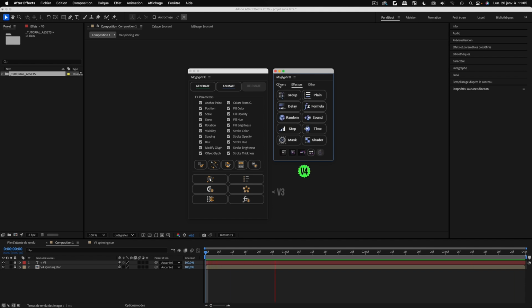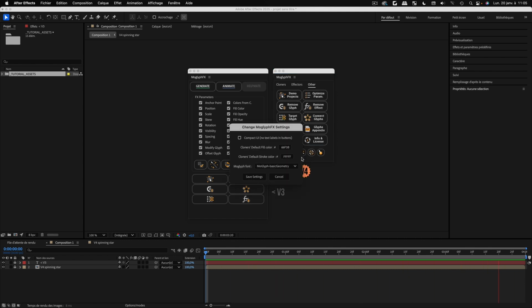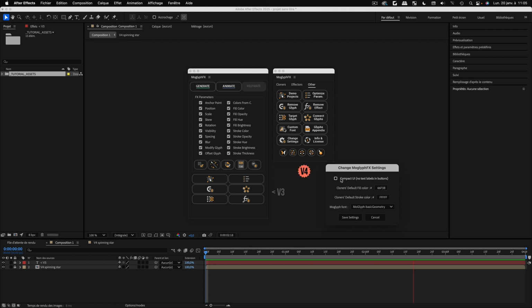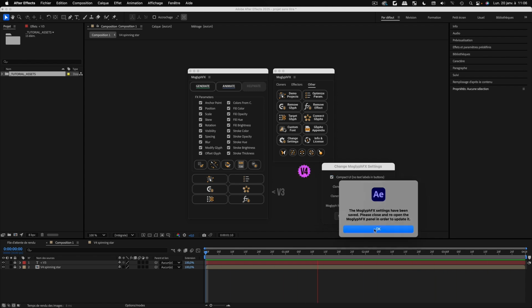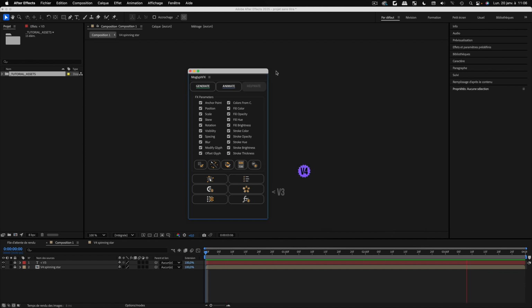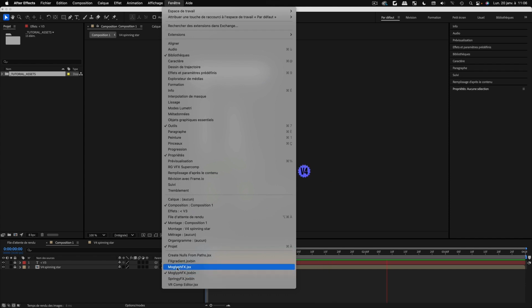So if you know MoglyphFX by heart, like I do because I've created MoglyphFX, you can have even more space saved in your After Effects layout by going there in Other, Change Settings. I've removed a few options there, but I have added a new one, which is Compact UI. Okay, so no text labels in buttons. And if I click on that option, and if I say Save Settings, it will tell me to reopen the script after a while. So, okay, I will close it. I will retake it and reopen it.